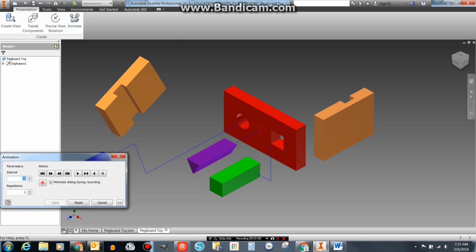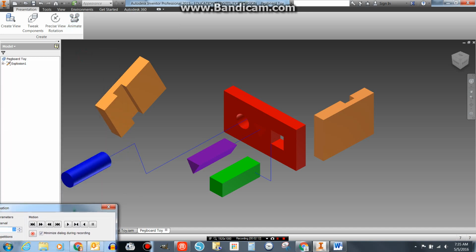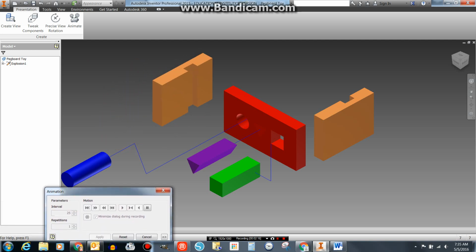When you have it all exploded the way you want it, let's say this is what I want, then you might check it by clicking on the animate, and then you can just click the play and it'll show. You also can play around with the speed.